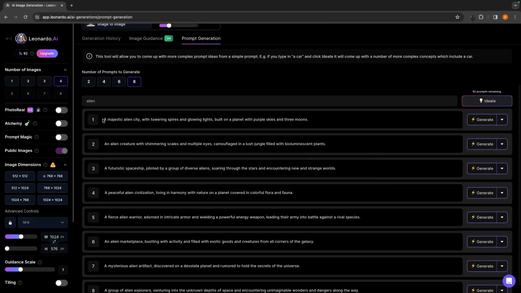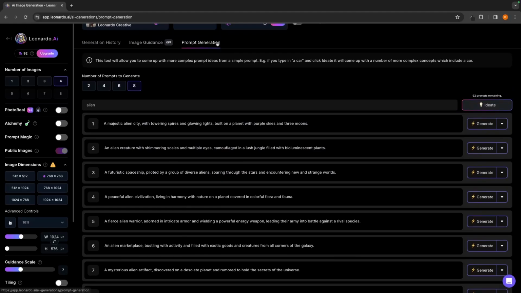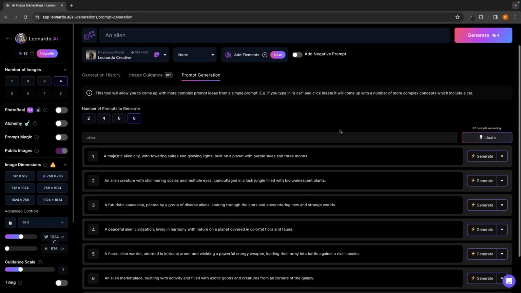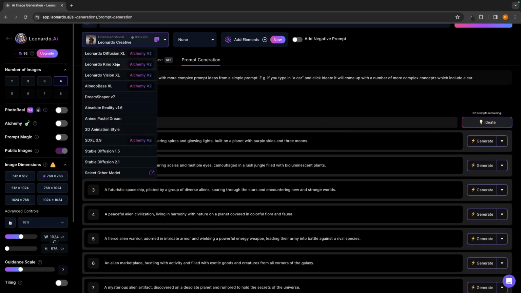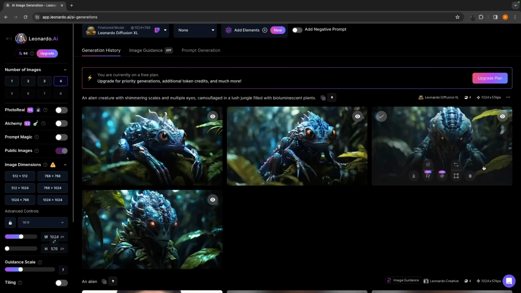So we can see a majestic alien city with all of this, an alien creature with shimmering scales. So let's actually go ahead and generate one of these. I will first of all turn off image guidance. Let's go with an alien creature with shimmering scales. I'm actually going to change this back to this original one right here and then click on generate. Just like that, this has now been generated and we have a few different designs to choose from.